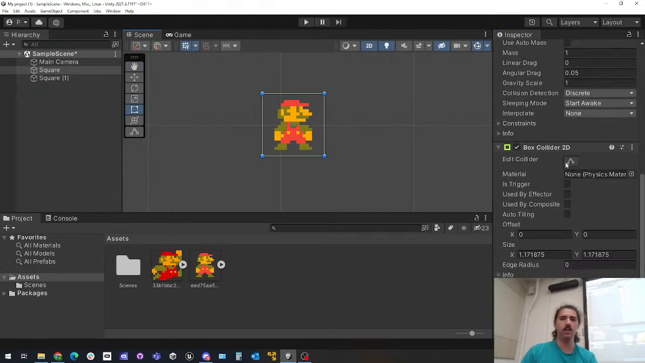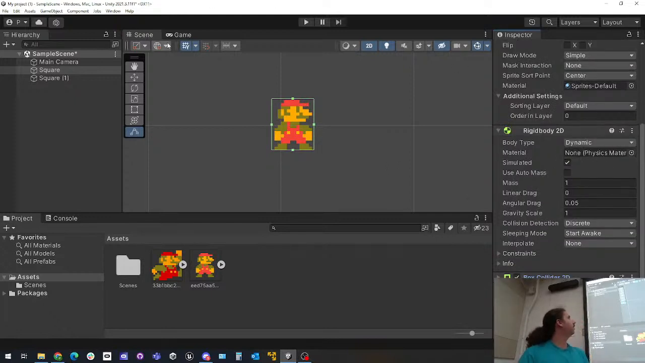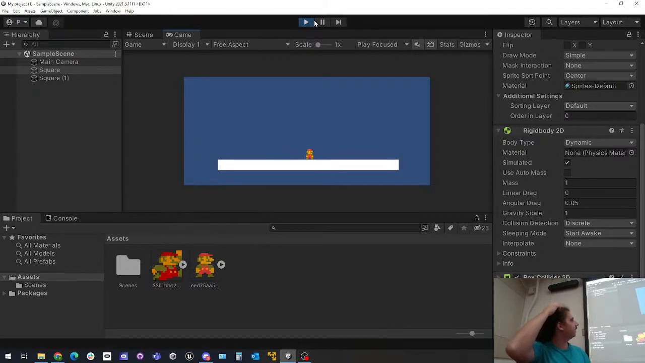On the box collider component, you can click this edit bounding volume button, and we can make it a little more precise, kind of like how we were doing in Godot. In the box collider component, click the little thing next to edit collider. Yeah, this thing right here. Little funky shape. Now Mario exists. And if we press play, he doesn't fall out of the world. He is here. But we can't even move.